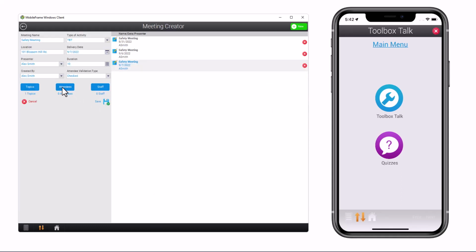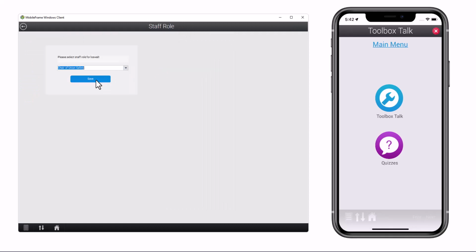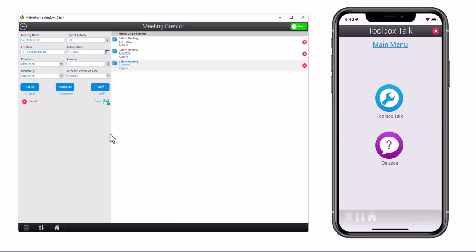From here, you can also specify attendees that you anticipate being there, including a nice add-all capability, and any additional staff that you might anticipate are going to be participating in the meeting. Once you're done, you'll go ahead and click on Save, and then the system will distribute that to the users that are associated with that toolbox talk on their phones. So let's take a look at that.